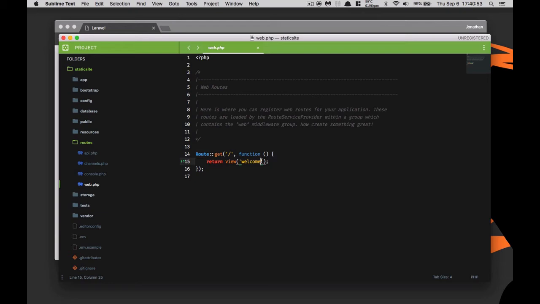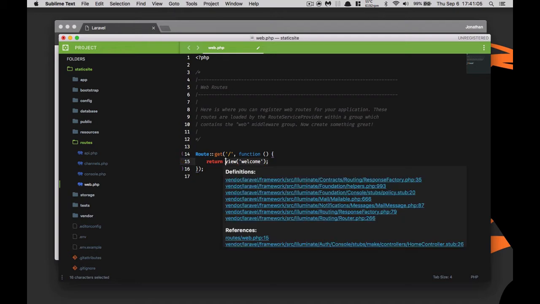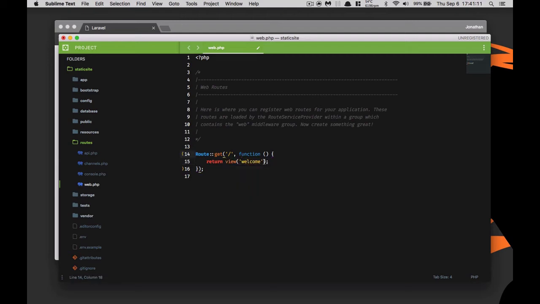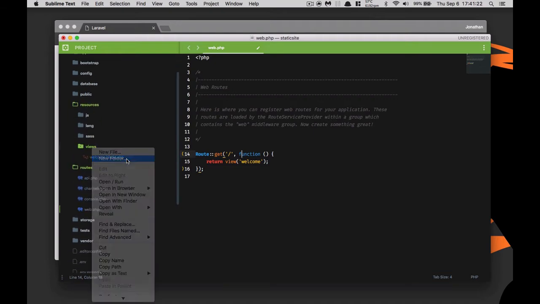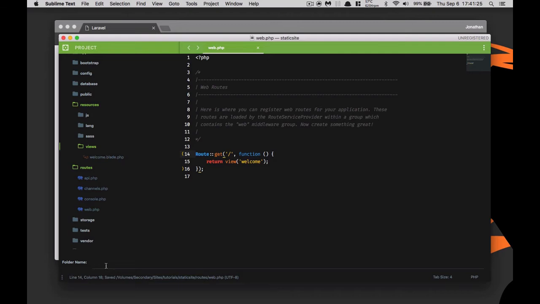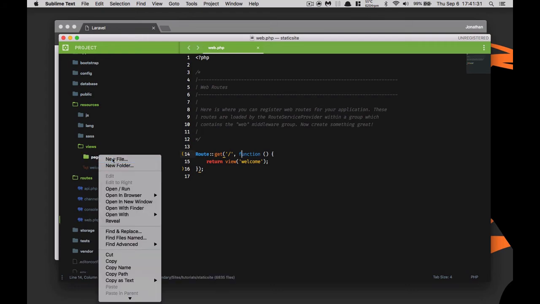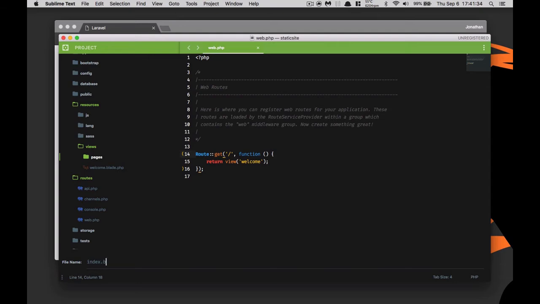And now notice that we don't have welcome.blade.php, right? We just have welcome. Now, Laravel will automatically make sure that welcome has welcome.blade.php at the end, or the blade.php. So it automatically takes care of that for us. So let's do something really, really easy. Let's go back to our resources views, and we'll create a new folder in the views folder. And we're going to call this pages. Now inside of our pages, we're going to create a new file that's going to be called index.blade.php.